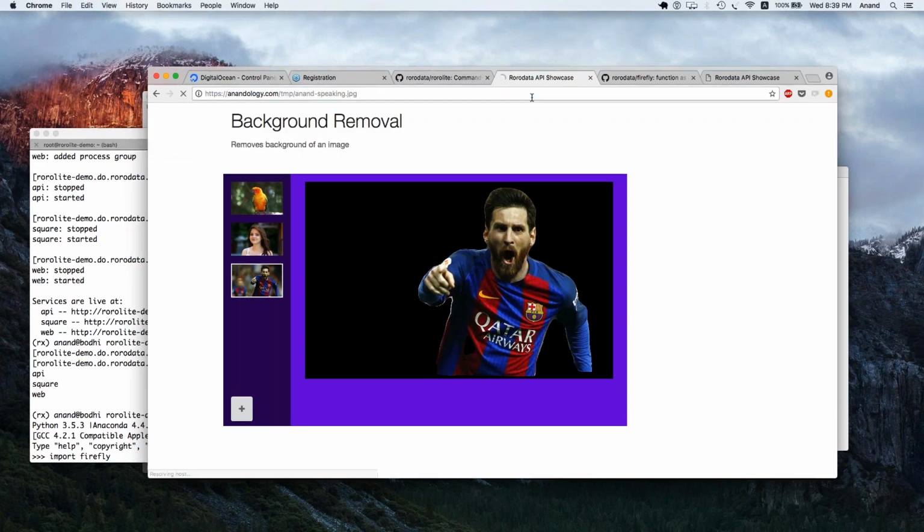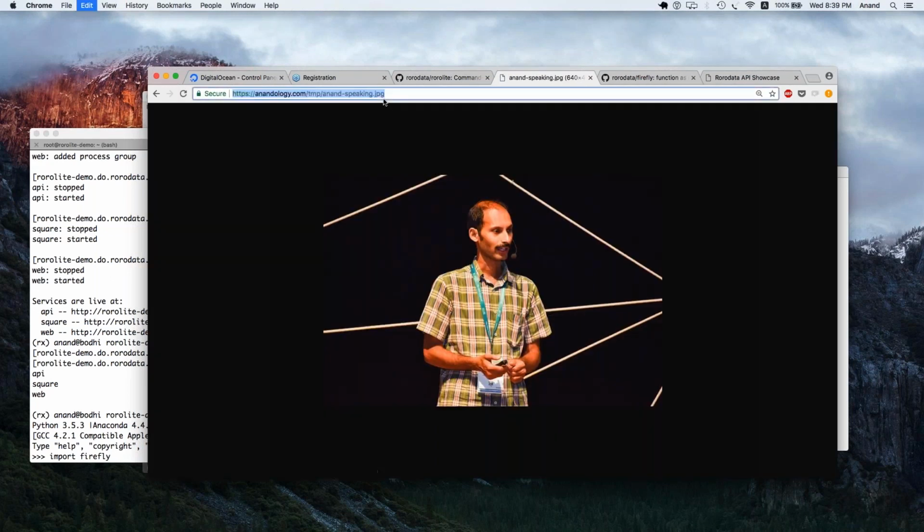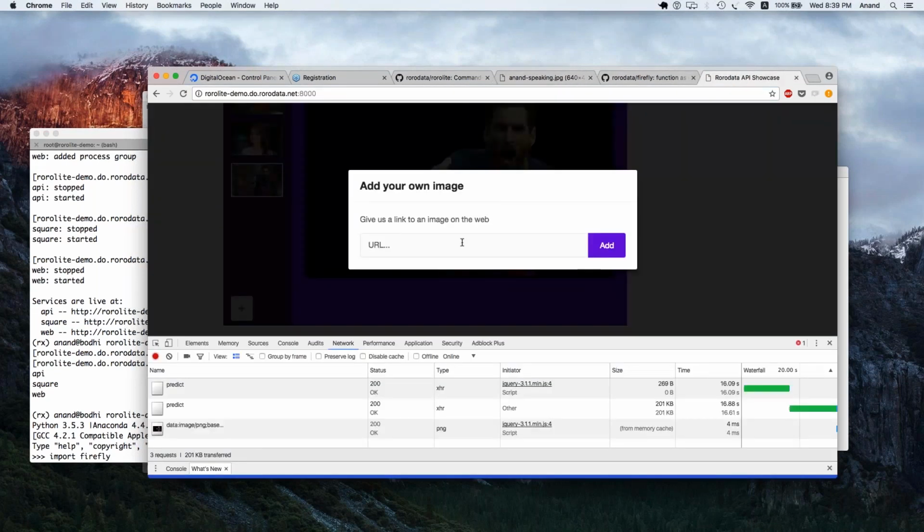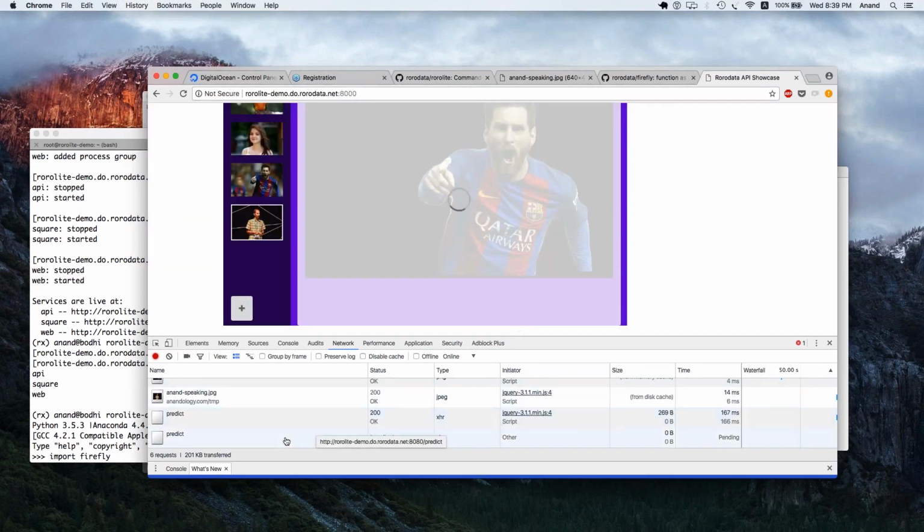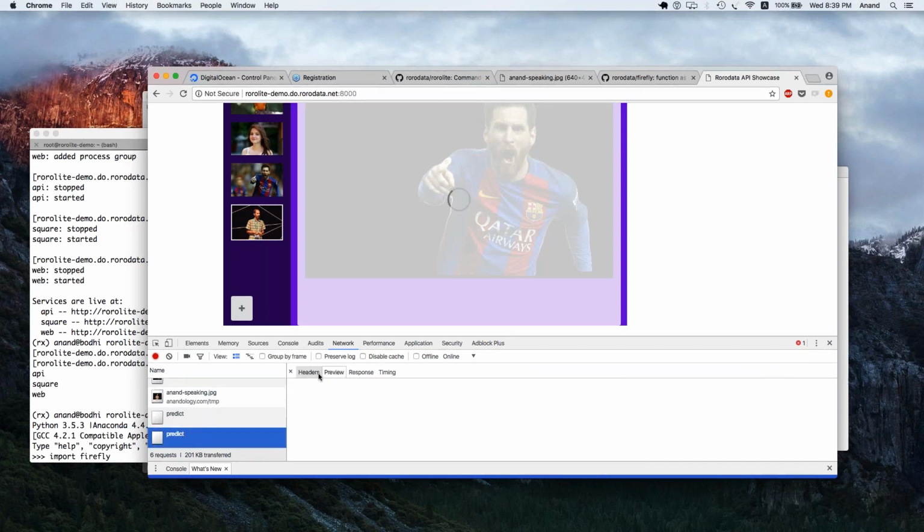So I have an image of myself speaking. I want to see if this can remove the background of that. So I'll give the URL here. So that's sending the URL back. So let's actually see how the API call actually looks. Let's do the previous one.